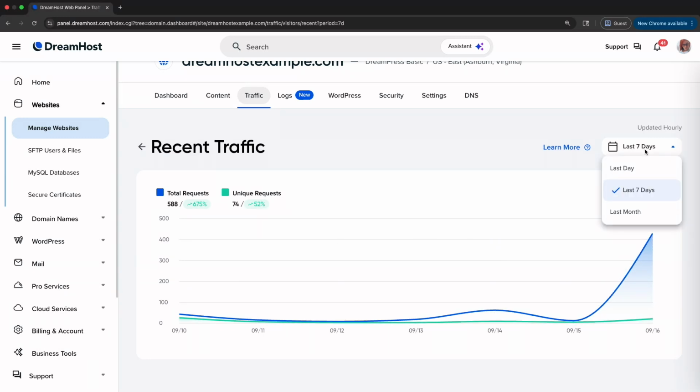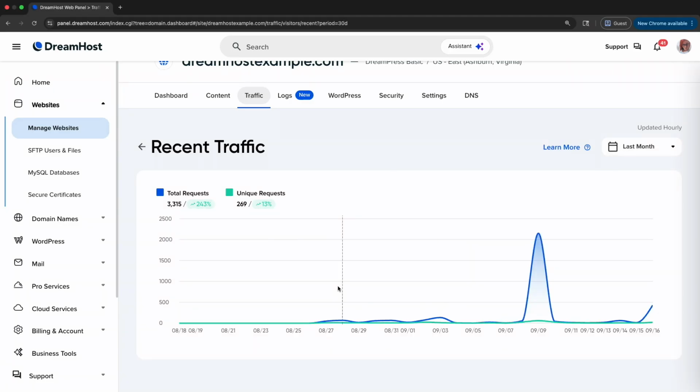Or you can actually change the time frame. It's going to default to the last 7 days. You can change it to the last month or the last day if you would prefer to see that data. From there, let's go back to the traffic tab.